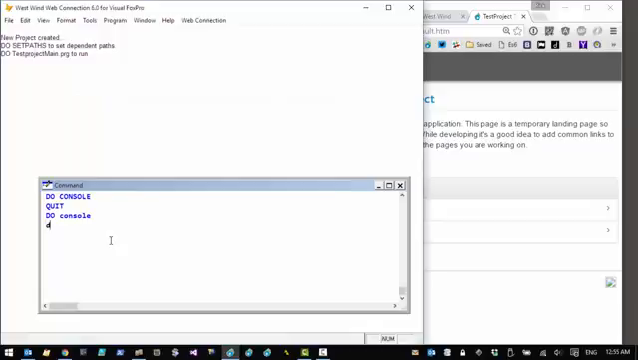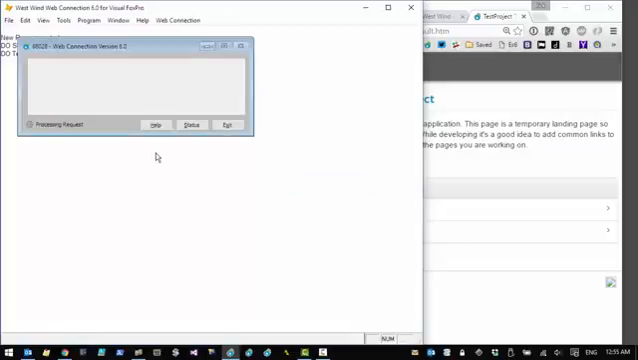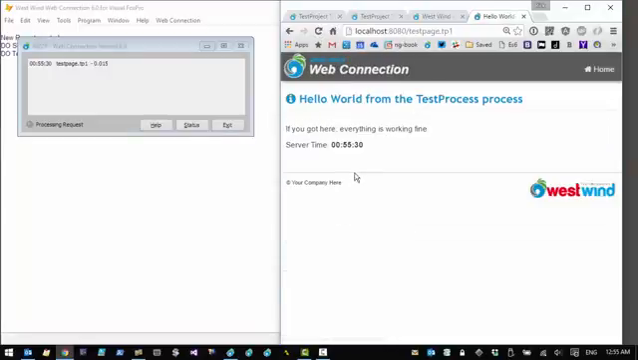So if I go now and launch this particular application, I can say do test project main. Remember, the name of the project is test project, and then the main is attached for the main PRG file that gets run. So now I have our Web Connection server running here. And if we refresh this page, here's our test page. We click on this test link. Sure enough, there's our application running.